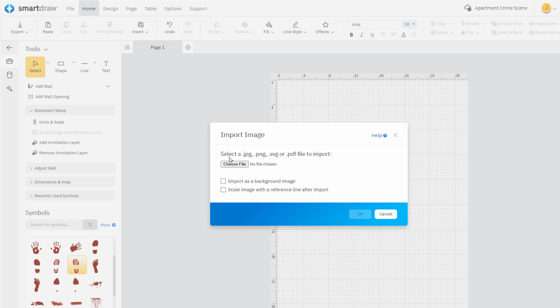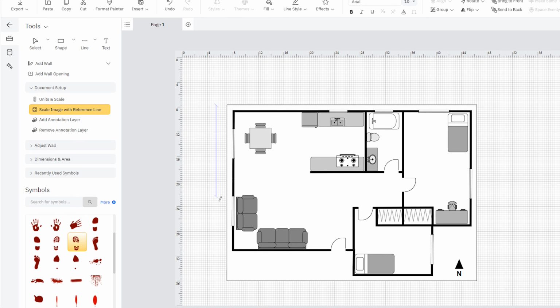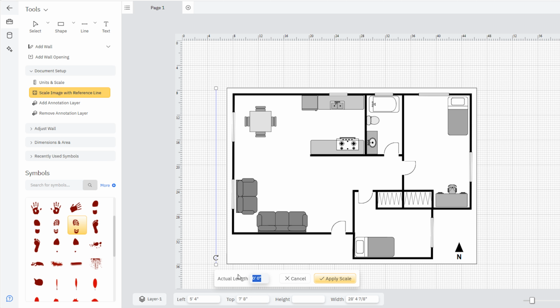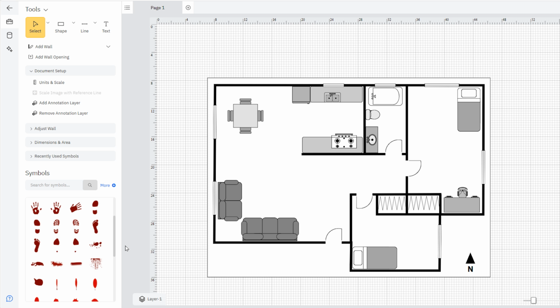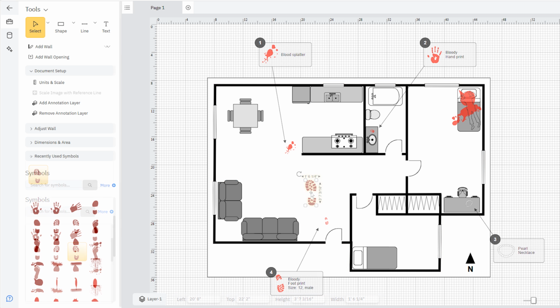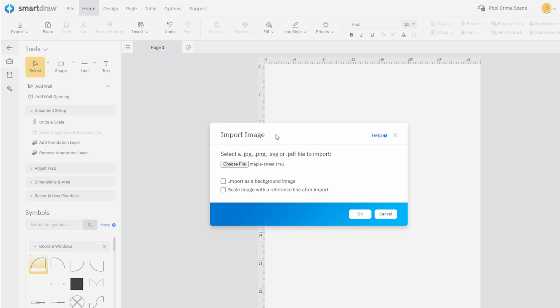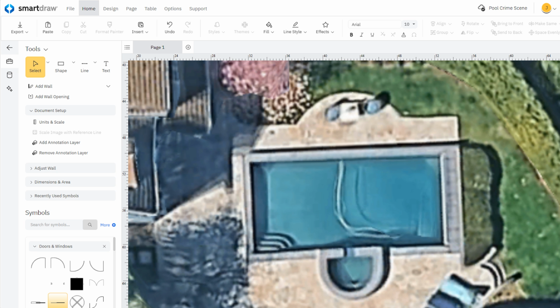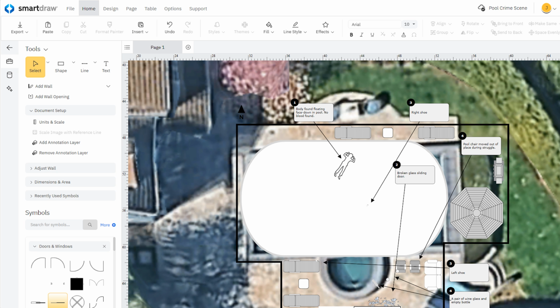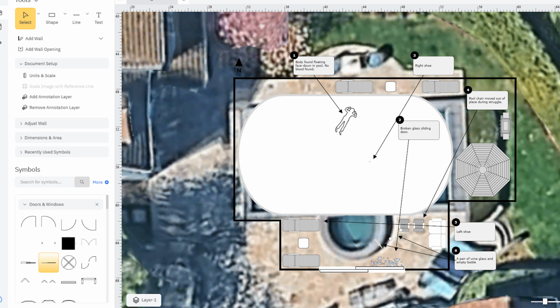SmartDraw allows you to import existing floor plan PDFs or images to serve as the foundation for your diagram. Once imported, scale the existing floor plan to match your drawing and draw your crime scene on top. You can do the same thing for outdoor crime scenes using Google Maps images. Your investigators can focus on documenting evidence instead of drafting spaces.